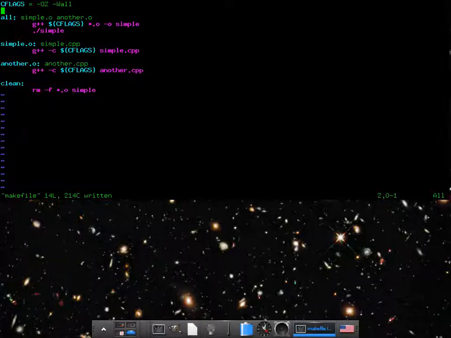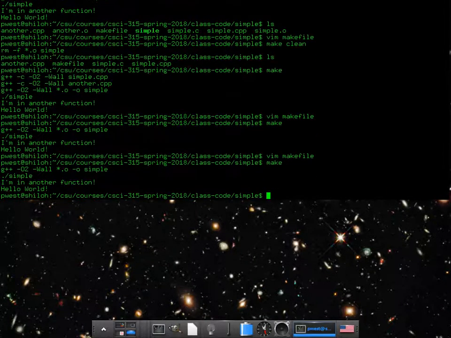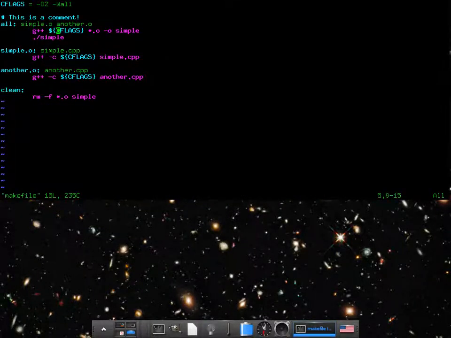Now make is a little bit of a different language, but it does allow comments. Pound, this is a comment. Just like everything else, it's ignored. Now, notice I had a variable called CFLAGS. That's where the flags I was giving it, -O2 -Wall, that's being pasted right here.